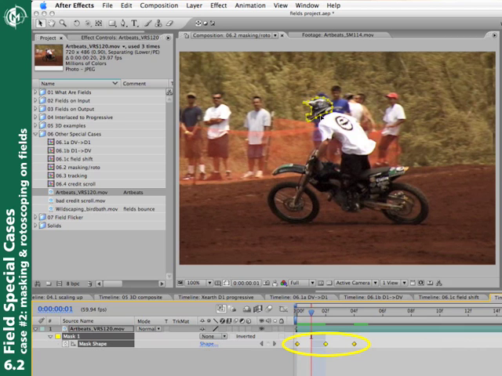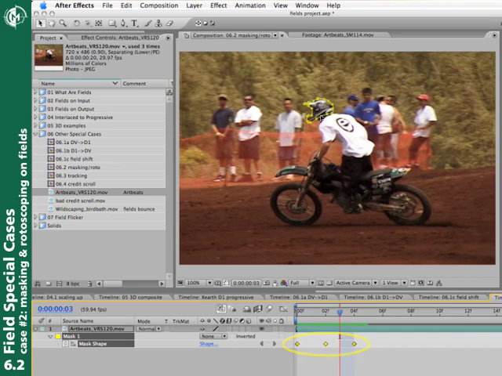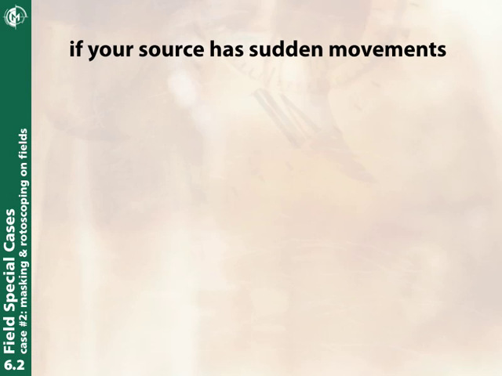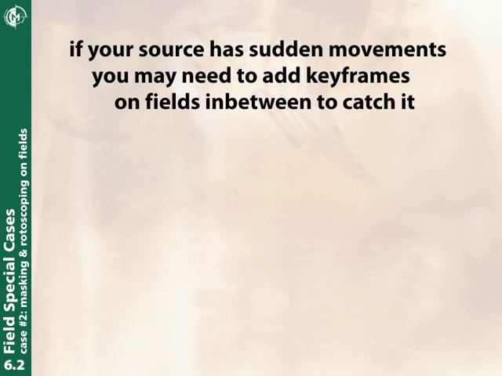Now, quite often you can get away with masking every frame, then just go back and see whether or not your fields still look good. However, if there's sudden motion in your footage, or the motion's not fluid, it's very herky-jerky, you may indeed need to go back and put additional mask keyframes in on the fields. So always check your work.